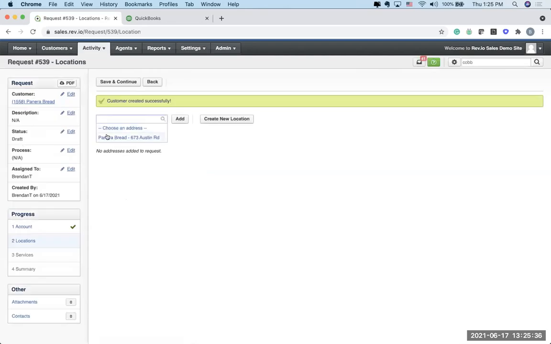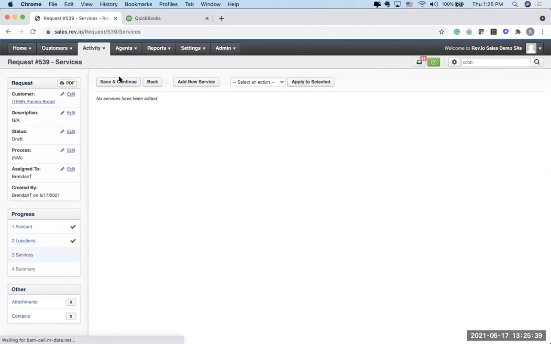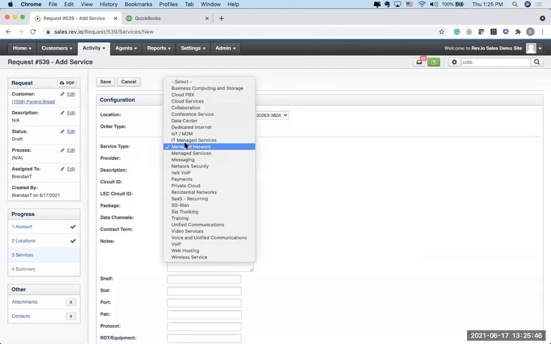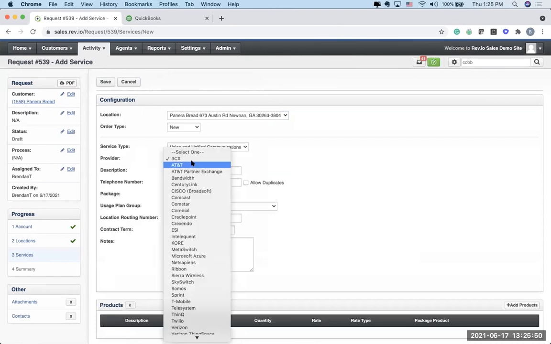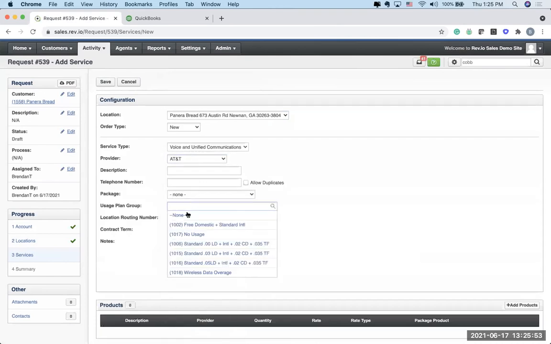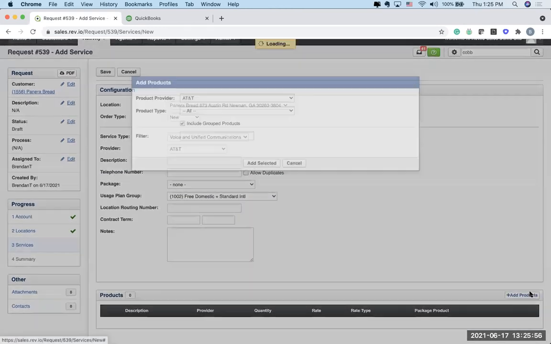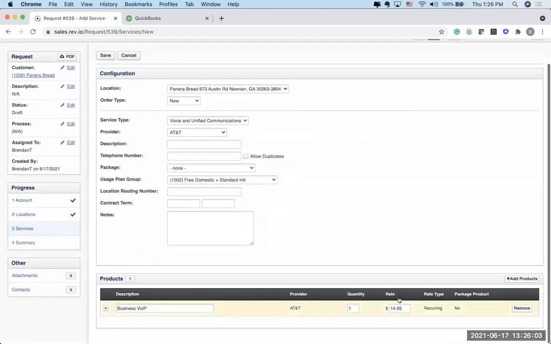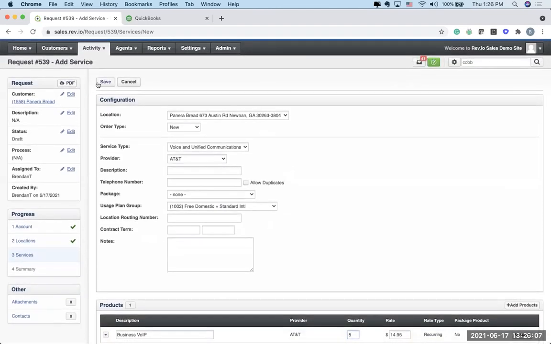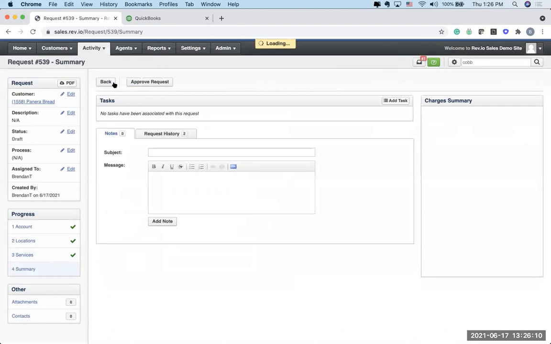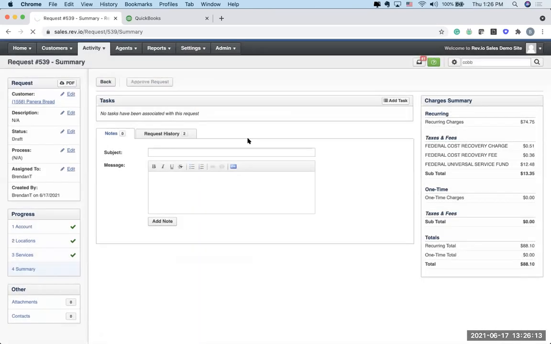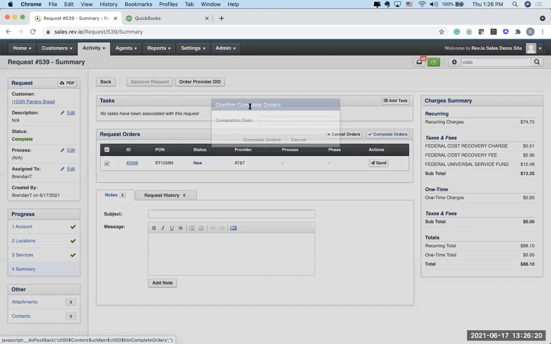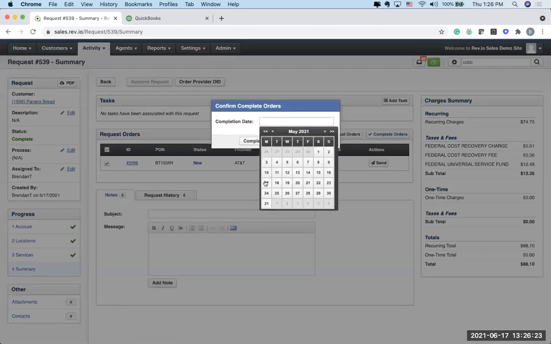So we'll quickly add some services to this customer account here. We'll just add a voice service to the account, and we'll just do 5 lines of business VoIP here. So we'll quickly complete this order and we'll backdate it so we get some charges. So let's push this back to, let's just do the 17th of May.